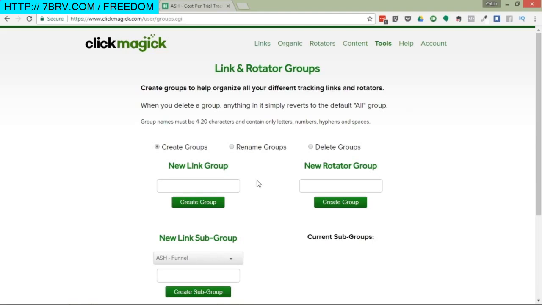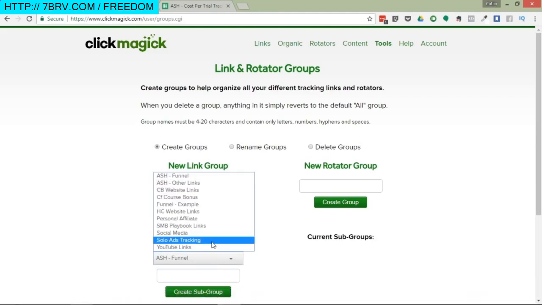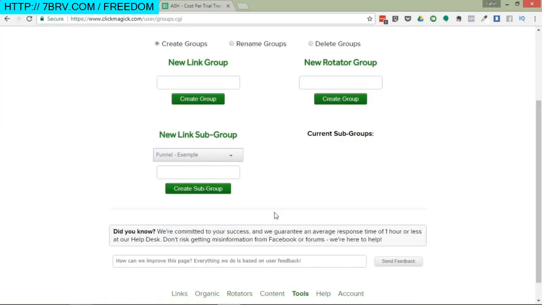So let's go ahead here. So same way we create a link group, we're just going to create a subgroup. We're going to choose the parent group that we want. In this case, it's the funnel example because we want the subgroup to be a subgroup of that group. And we'll call this Solo Ads Testing. And create subgroup.